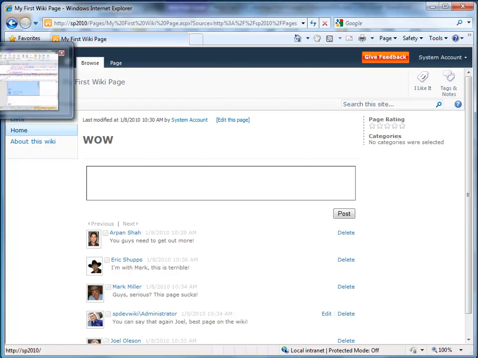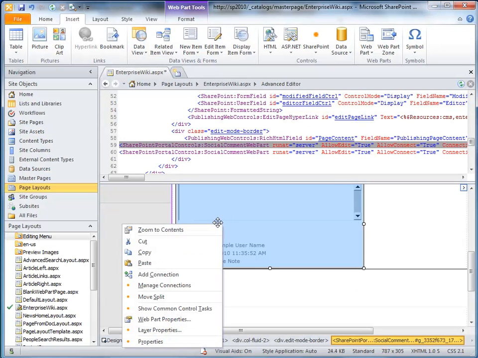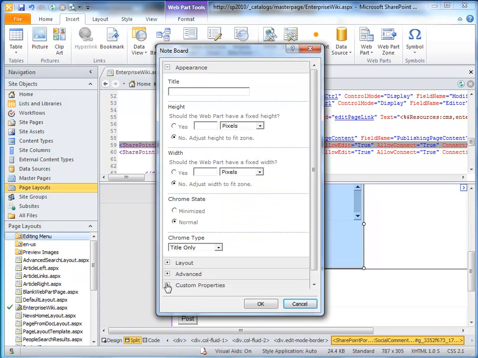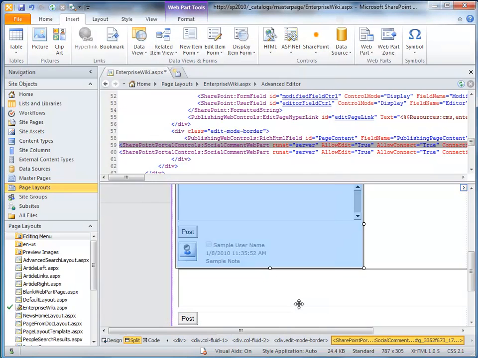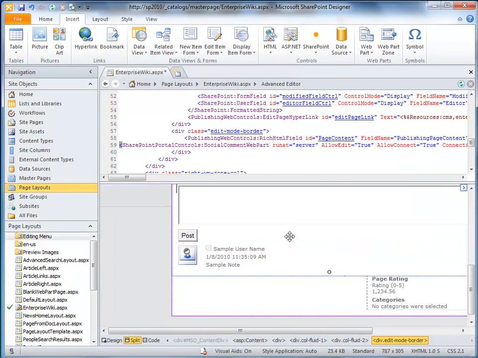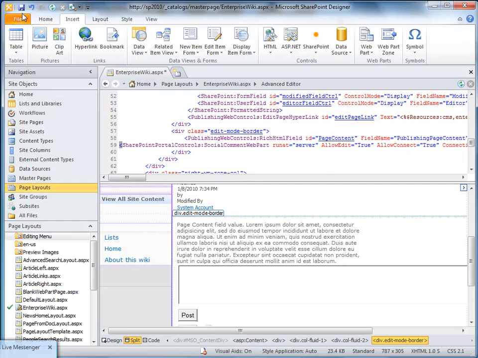So what I have done inside SharePoint Designer is, when you right click on web part properties and go down to custom properties, you can set the display count and put that to whatever you like. So I like the idea of being able to see all my comments on a page. So I'm just going to delete that duplicate, and then once you've done that, you just save the page.